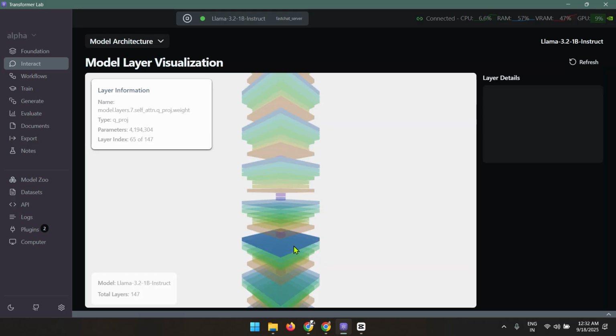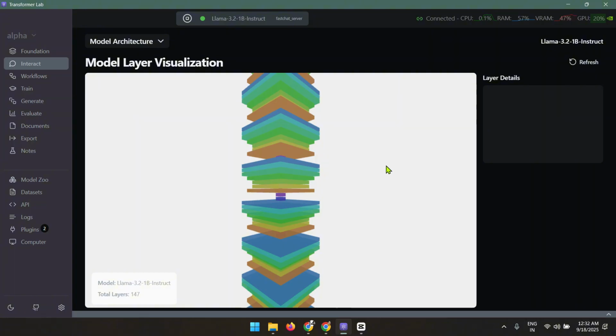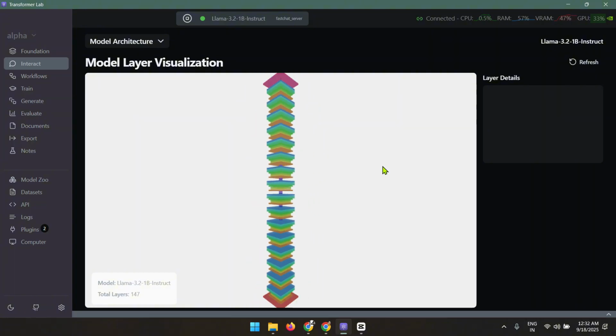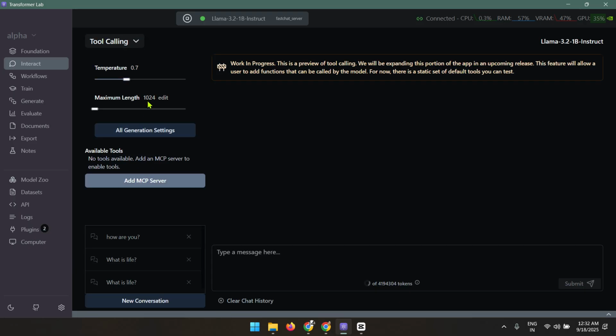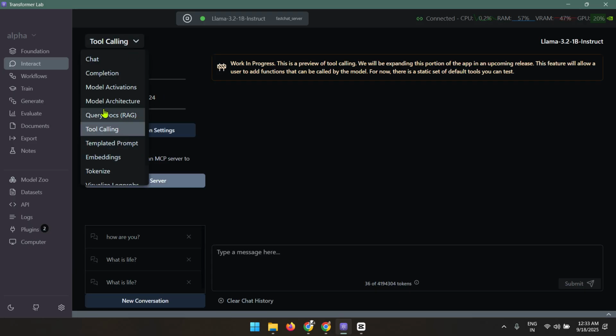We have model activation, model architecture. You can see the architecture of the model. You can see that Llama 3.2 1 billion instruct is this big architecture. You can query docs, you can paste in docs here, and again ask questions on the docs. That's a RAG capability. You can do tool calling, which is in progress.